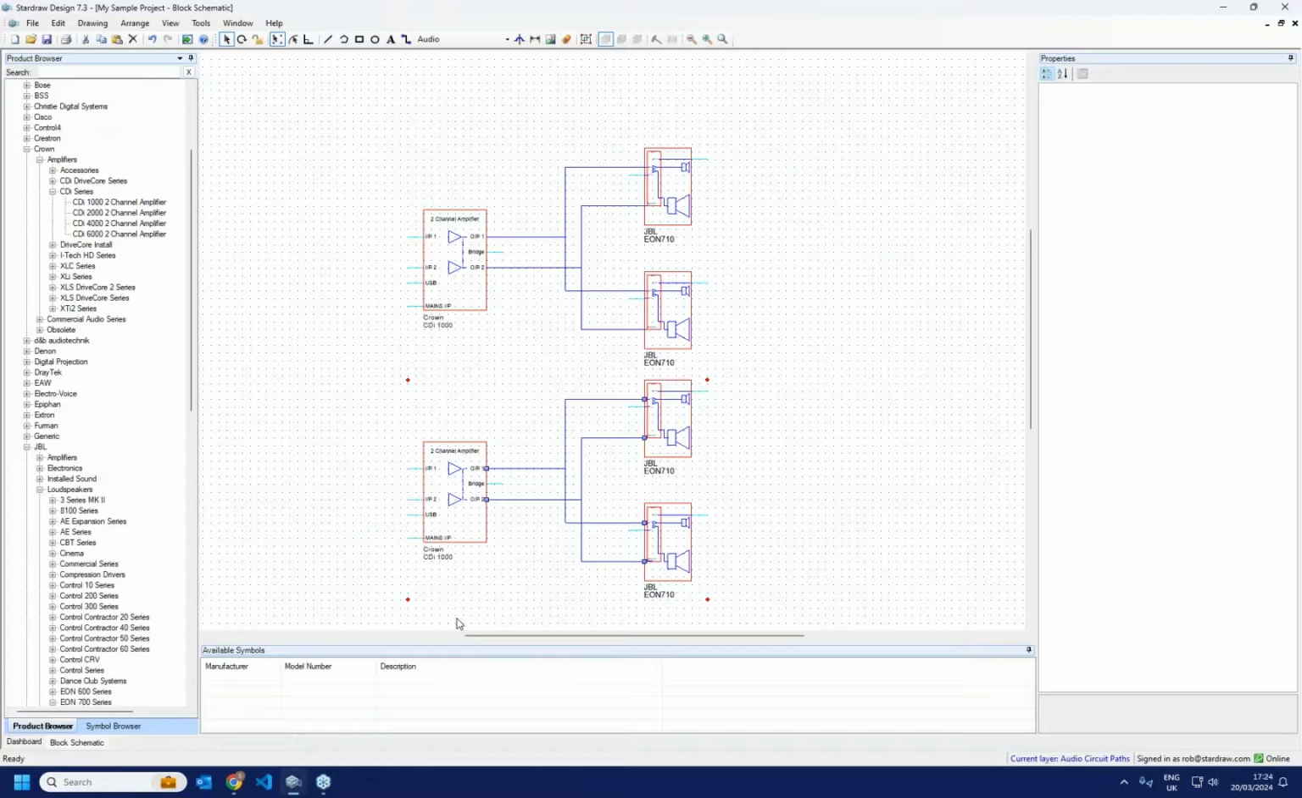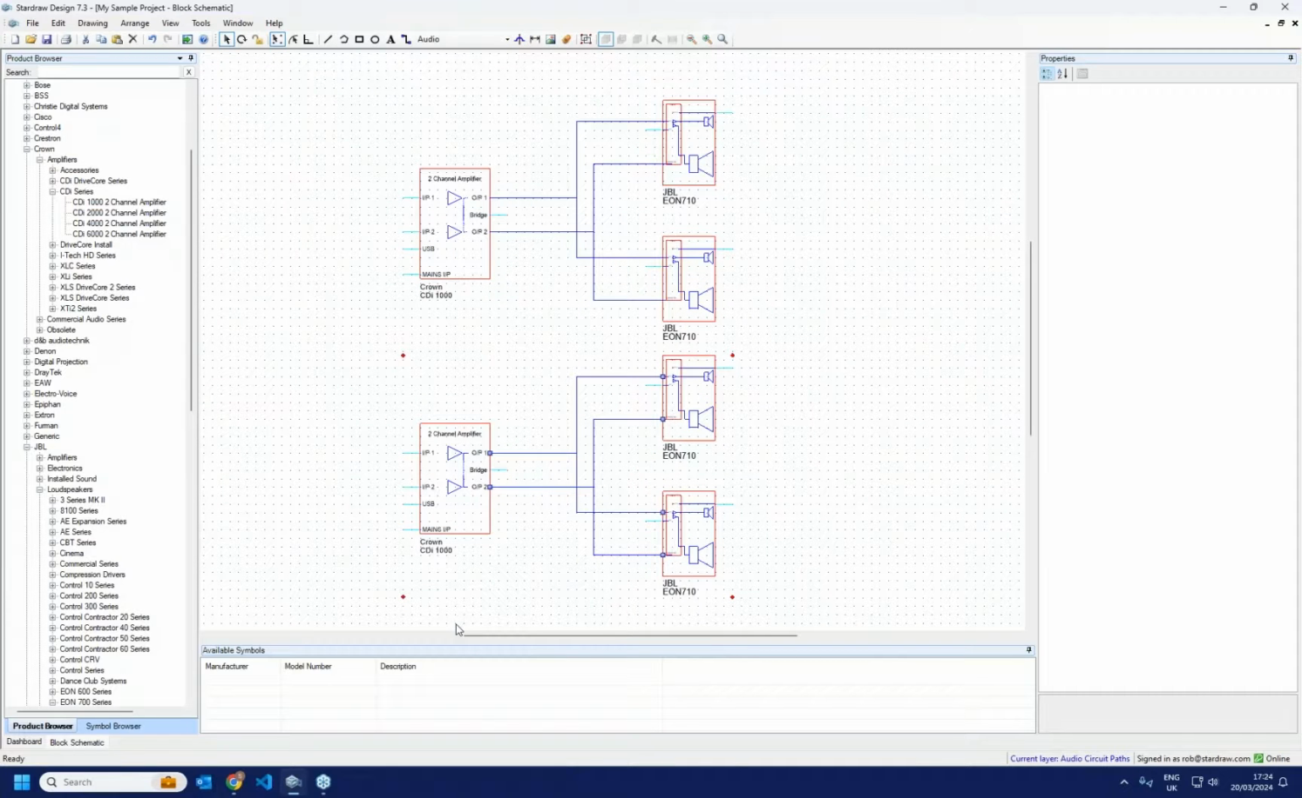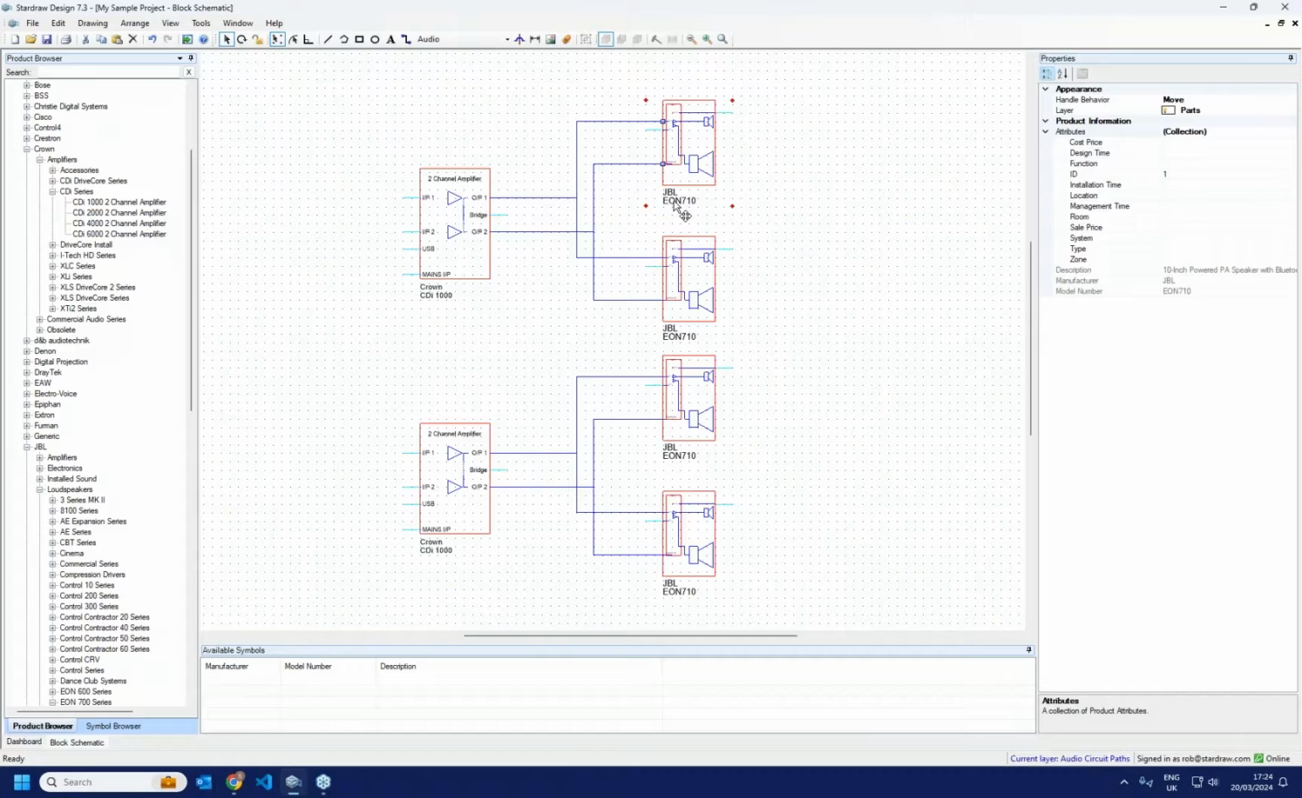Okay, so this is very much Drawing 101. Hopefully you can see that everything is very quick and easy and simple. But what I want to do now, because time is very limited, is talk about attributes. So if I click on a product, over here on the right-hand side, we have an area called the Properties grid. And the Properties grid shows the properties of whatever is selected in the drawing window.